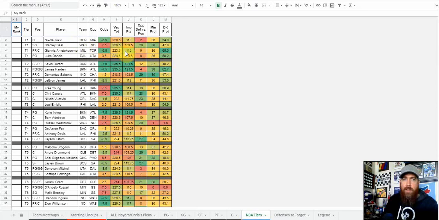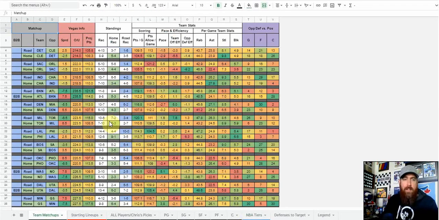Team odds, Vegas totals, implied points for that player, defense versus position. And then we got minutes projection and DK points projection here as well to kind of help you out do some research with tiers. So those are the new things I've added to the sheet. So let's go back to the team matchups tab.